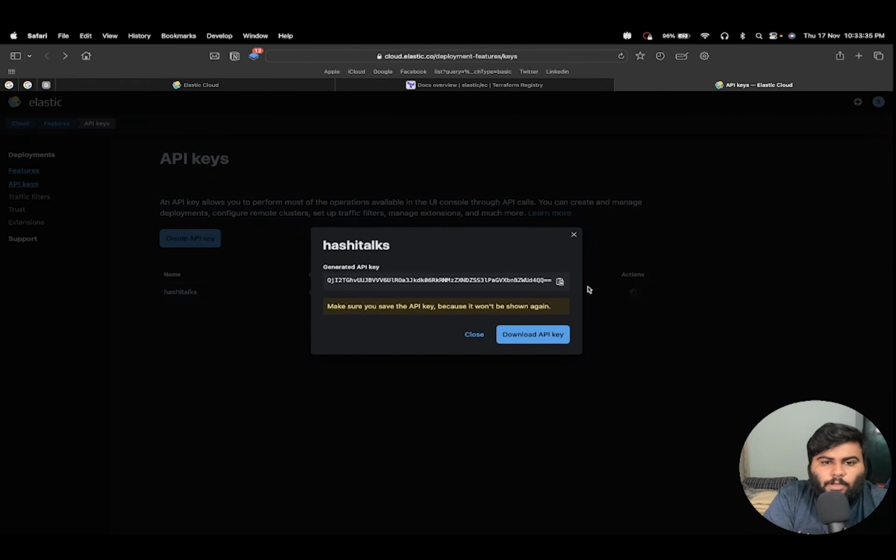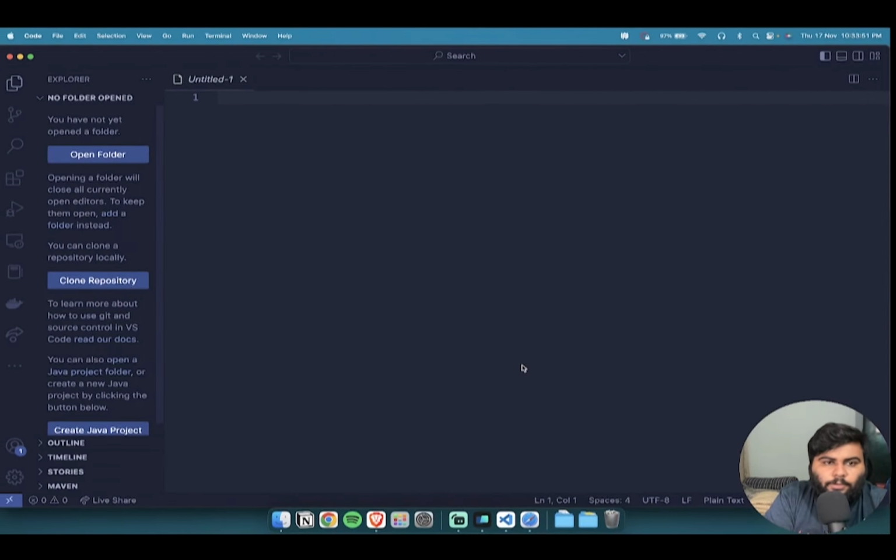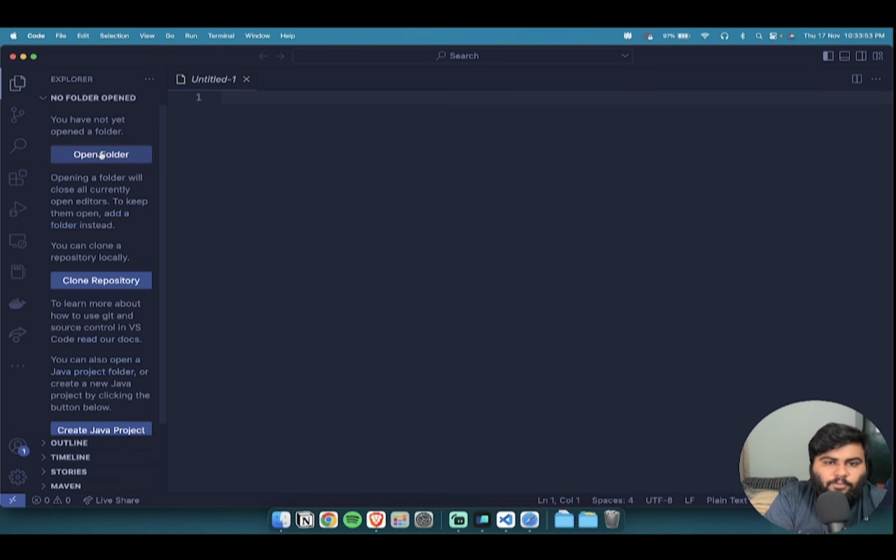Yes, so now since we are part of this organization in the account, it let me create this key. So I'm going to just copy this key because when you open this for the next time, you won't be able to see it. I'm just going to copy it here, and what I'm going to do is go and create a new folder.